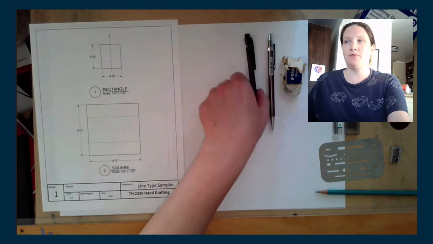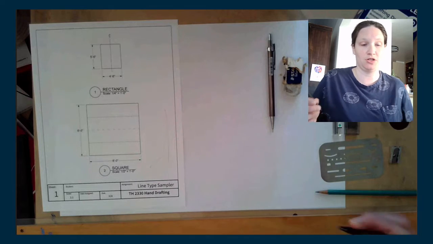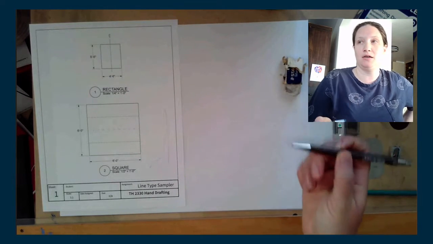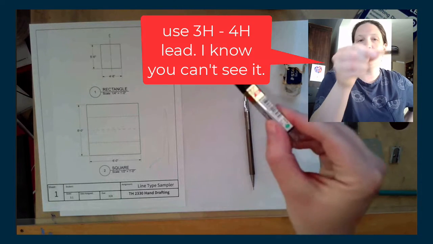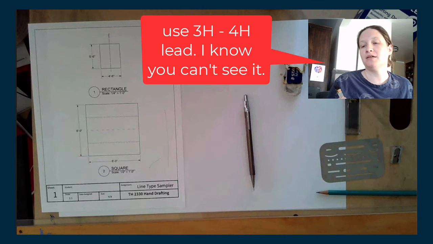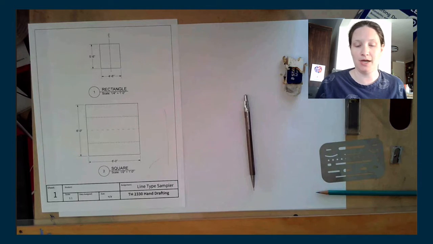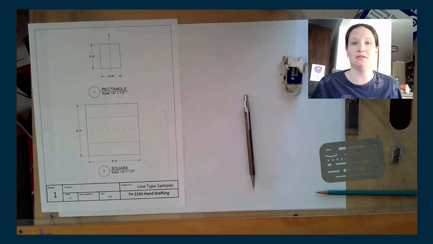So I have a regular mechanical pencil with HB lead in it. That's the kind you use to fill in your Scantrons on the SAT. And then I have another mechanical pencil, and mine has the 3H lead. So that is a harder than usual lead type, okay? If you don't have this lead, 4H is probably what I recommended that you buy.